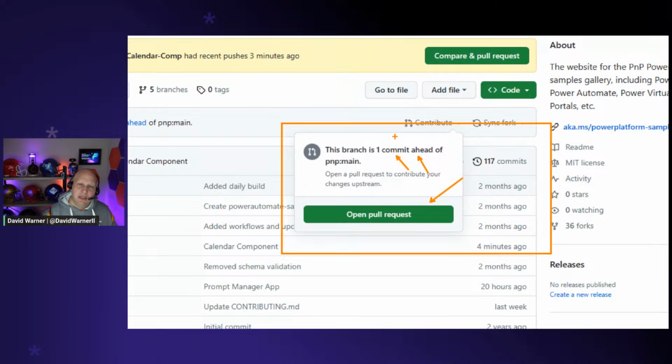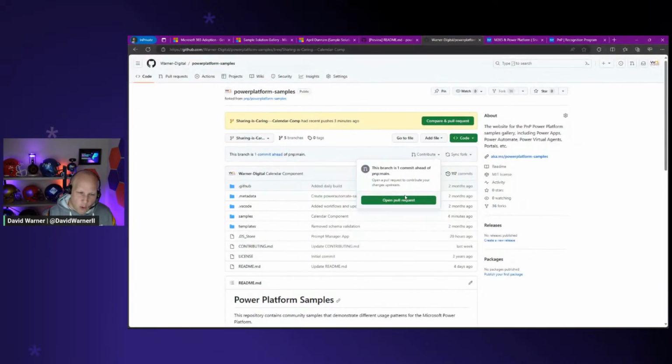Well, it simply means that we have a change in our repo, our own private personal account repo, that's not in production. So that means that we're ahead of production because we've made a change that production doesn't have. That's all it really means. And now the big dog, pull request. What exactly is a pull request?